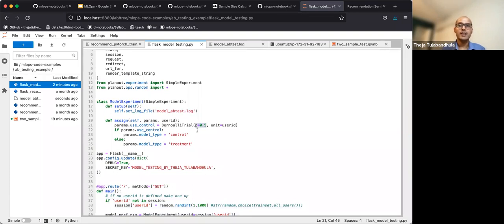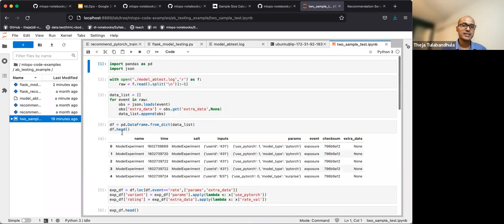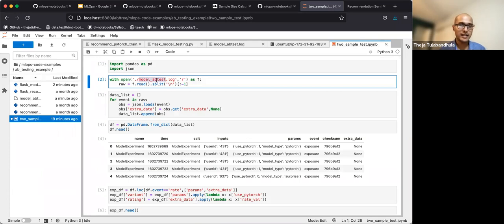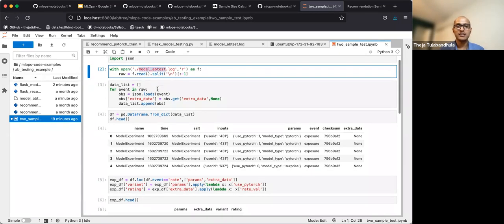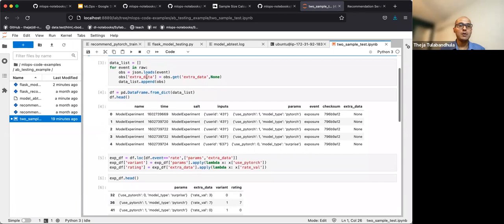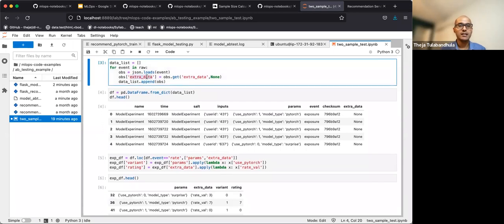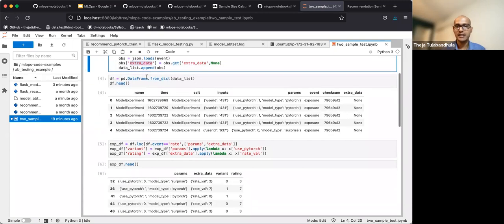Pick one of the models, which is the winner. But how do you pick the model? It's pretty straightforward. Here is an example. This is also there in the same folder called A/B testing. So here's a very simple example. I read the log file, with some extra processing here. And I want to get people who actually have extra data, so if they did do the rating.